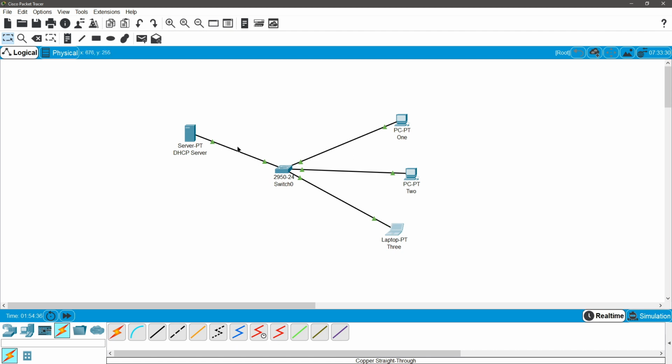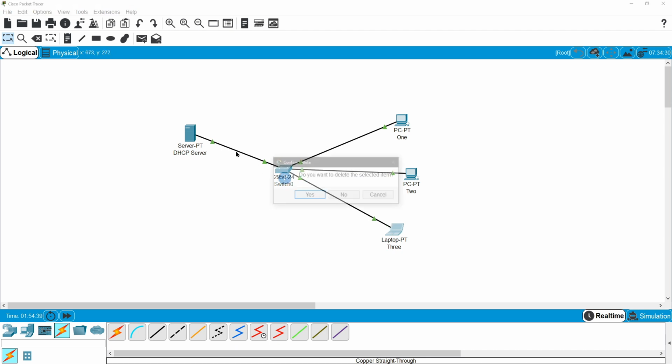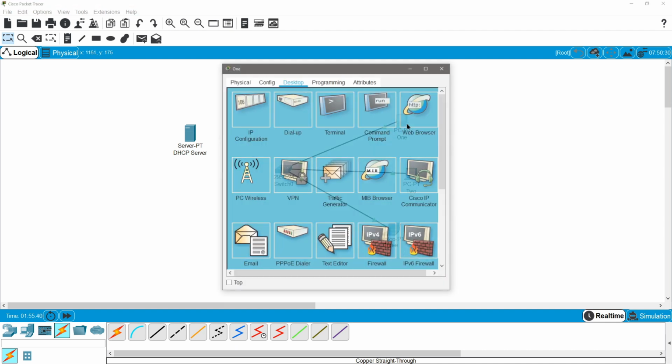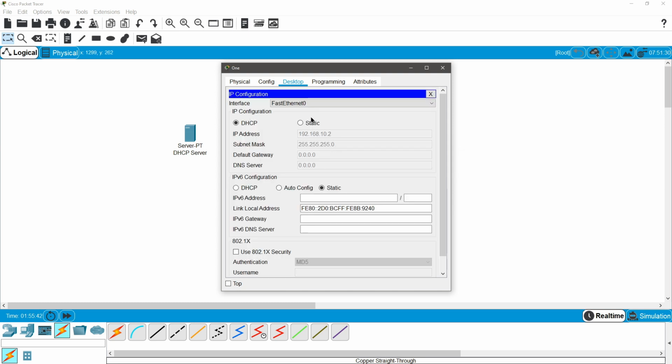Now for some reason, if the DHCP server is not available, let's delete the cable. Now as we have removed the cable, let's go and check IP configuration. We make it static and then we make it DHCP. Let's see. It is requesting an IP address, but there is no DHCP. Here it is. APIPA is being used. DHCP failed.